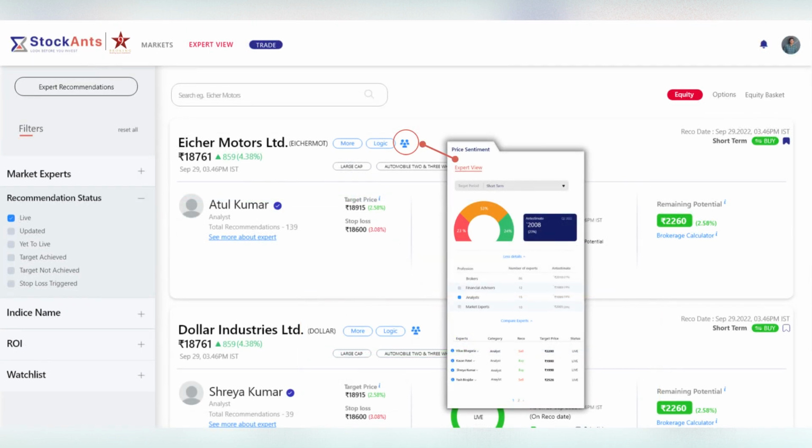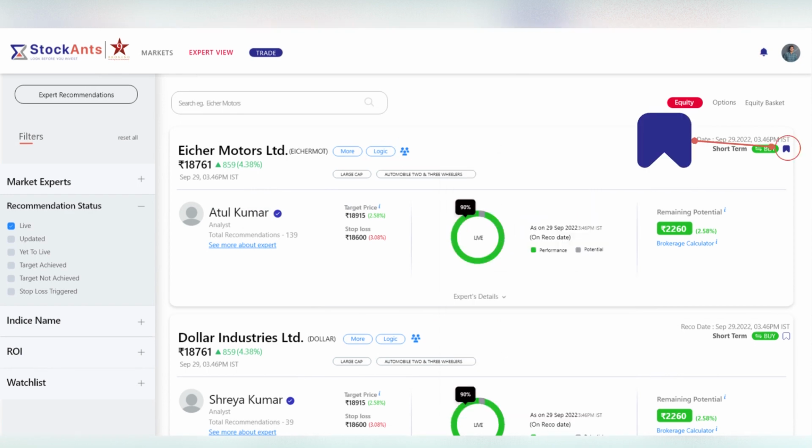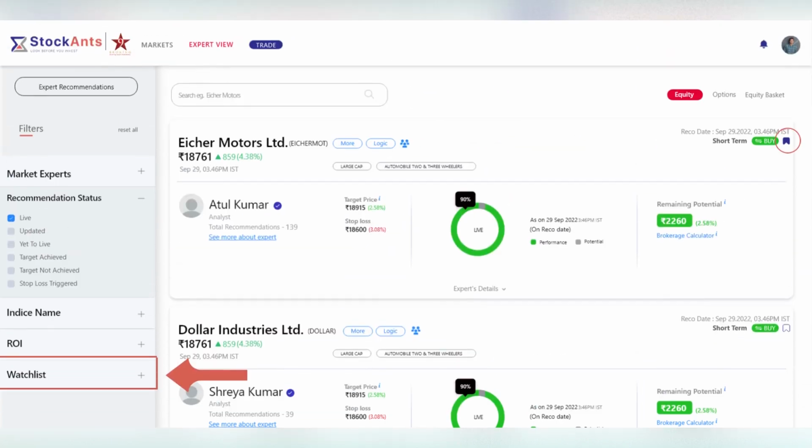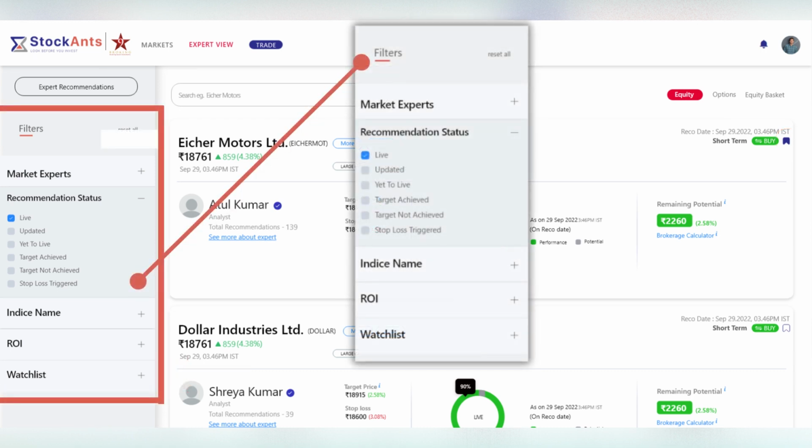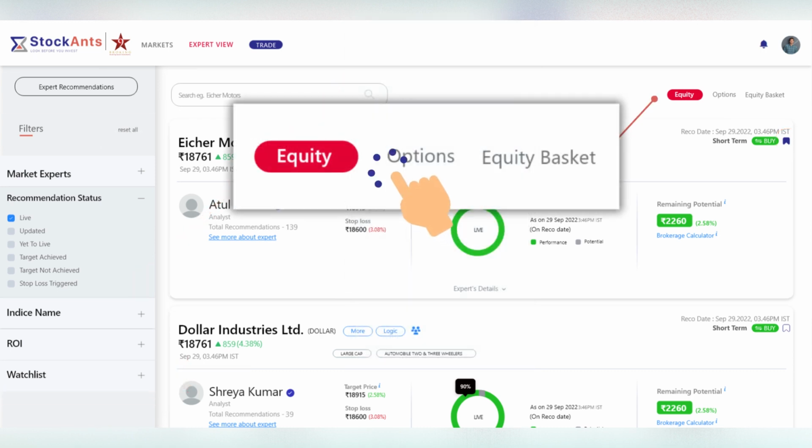Furthermore, users can even validate with the help of market sentiment by clicking on the crowdsourced icon. Users can also bookmark any recommendation or strategy and save it in the watch list for future reference and updates. Besides this, they have access to a wide range of filter stack and nimbly switch asset classes to view option strategies or short-term equity basket recommendations.